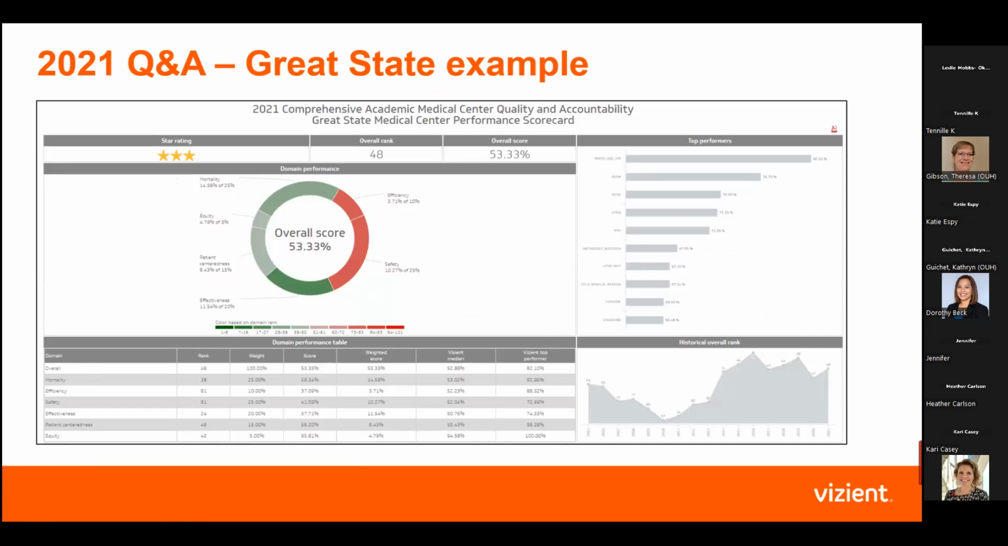This is an example of what the scorecard itself looks like. This is just from a fictitious hospital we use in our demo database. This is the 2021 example, moving top to bottom on the page. You'll see over here there's a star rating. This is not to be confused with CMS. This is a Vizient star rating.